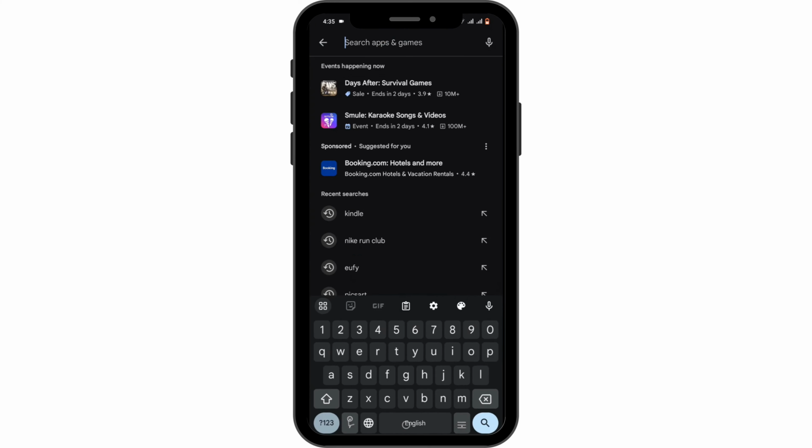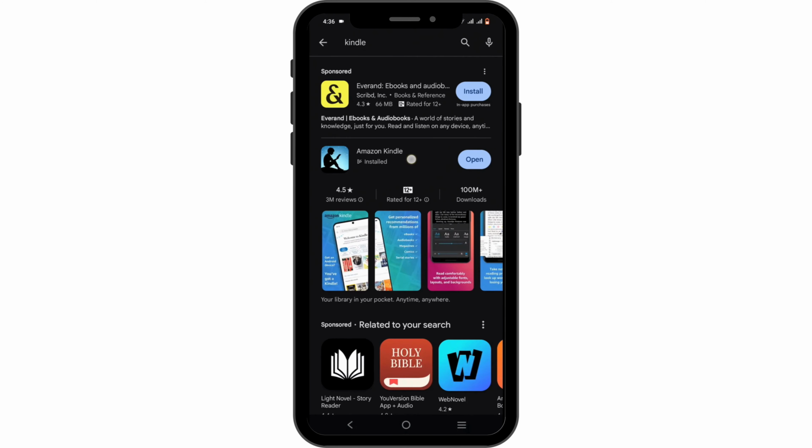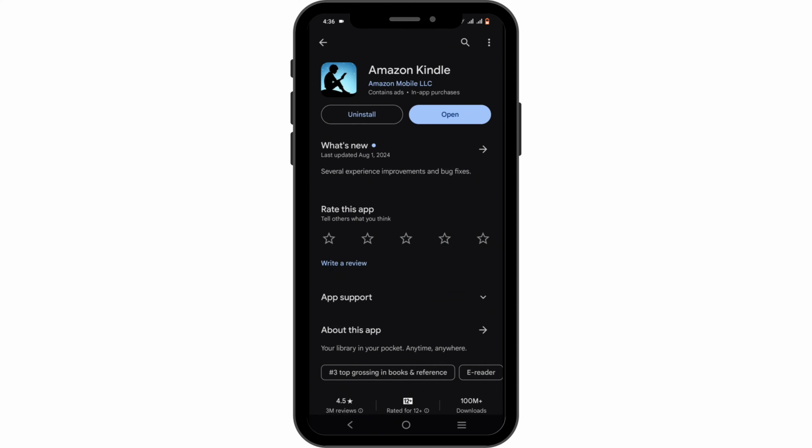In the search bar, go ahead and search for Kindle. If you see any available update for your app, just let your application update. If not, and if your application is already undergoing an update, wait for a couple of minutes and launch your application. This is because your app will not work when it is undergoing an update. After which, your issue of your app not working will be solved.